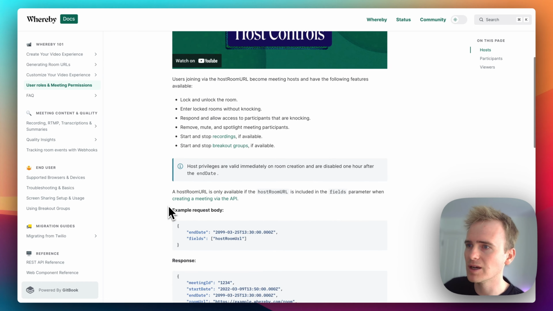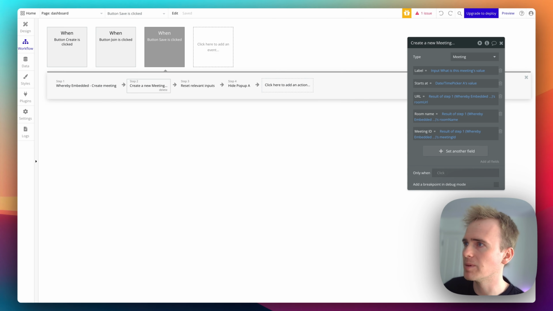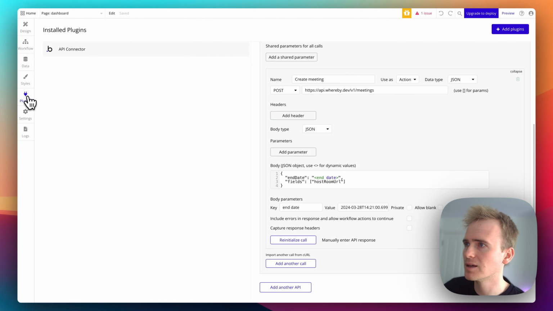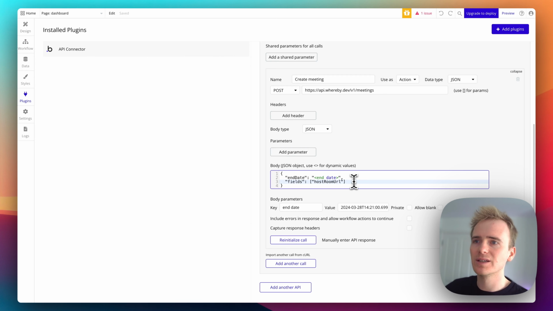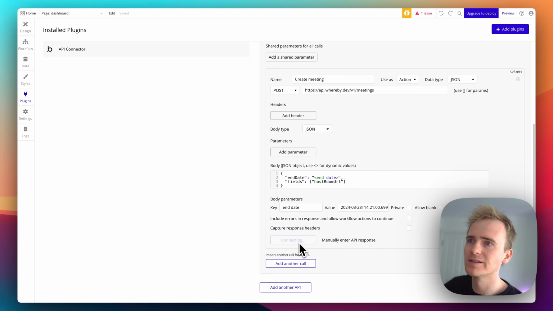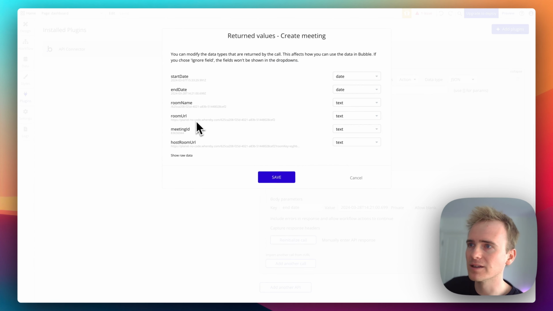I'm going to just go into my Bubble app and go to plugins. And just by adding this additional line into the JSON, we can say that when we create a meeting, we expect to get back a host URL. And that's the special URL that we only want our hosts to be able to access. So if I initialize this, we get back another field, which is our host URL. And you'll notice it contains a room key. This is to add security to it.